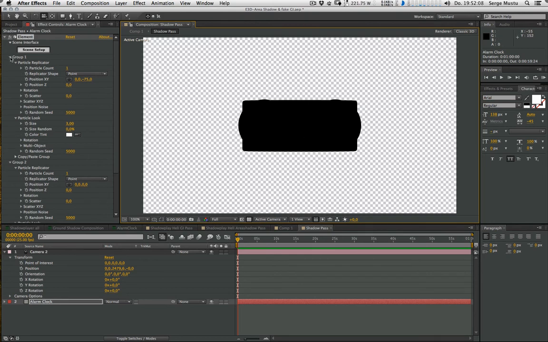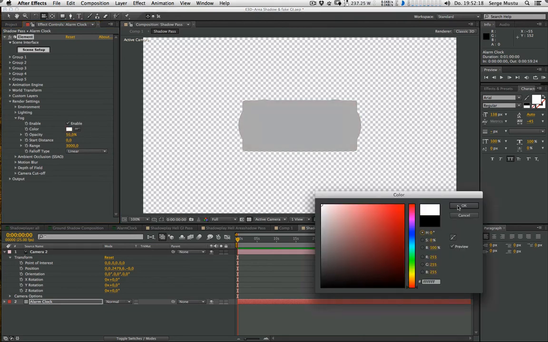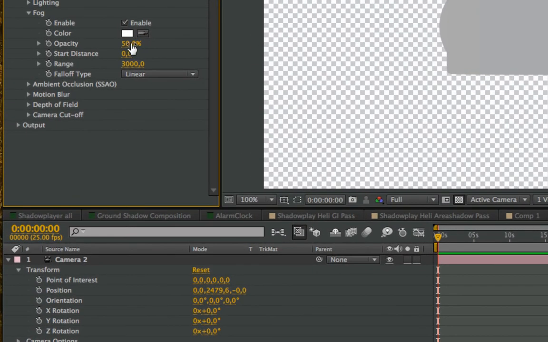Let's go to element 3D render settings and switch on fog. And the fog should be white in this case. And also type in 100%. And the starting distance, this is the same value where our camera is. So let's just copy this value and paste it into the starting distance.